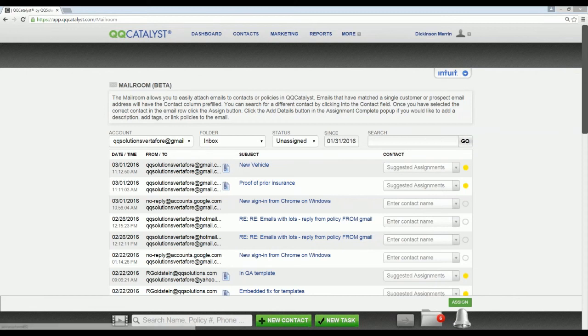You'll see the date and time that the email was sent or received, who was in the from and the to and the CC fields, the subject, as well as any contact matches that we found in QQCatalyst.